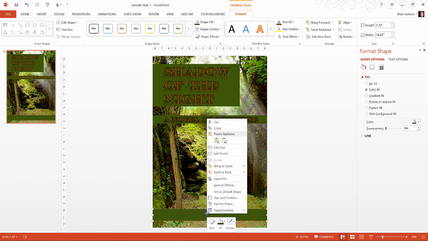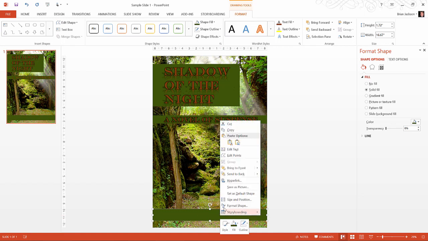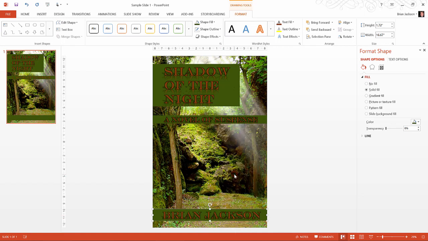I'll right-click on it to get the context menu. And this time I'm going to go to Send to Back, and I'm going to say Send Backward. This only sends it back one step. So rather than going all the way to the back, it goes, oh, and that wasn't enough, apparently. Okay, let me do this one more time. I'm going to send to back. And there you go. We pretty much have a book cover.